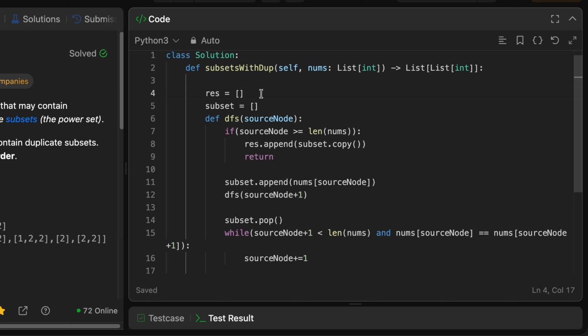Now let's go through the code also. So here I am creating a result array which will actually contain all the unique subsets, and here I am having a subset array which will contain the intermediate subset results. And here we have the DFS. In this I am passing the source node, which is the index of the elements of the nums array, and here I have a base case. In case the source node ever becomes greater than or equal to the length of nums, we know we have created one of the possible subsets from one of the branches of the tree.